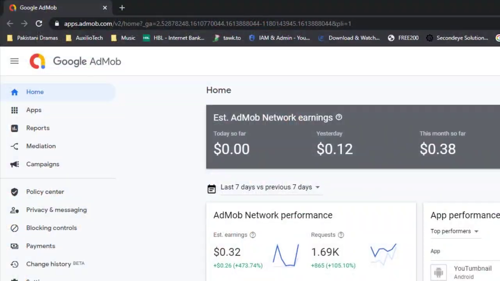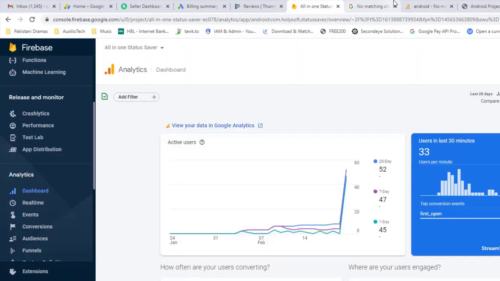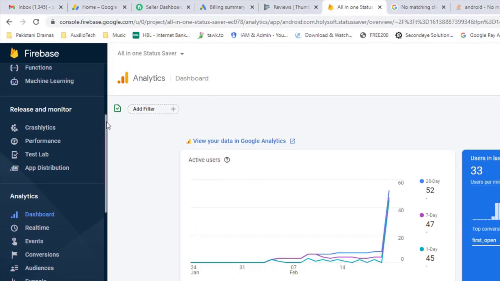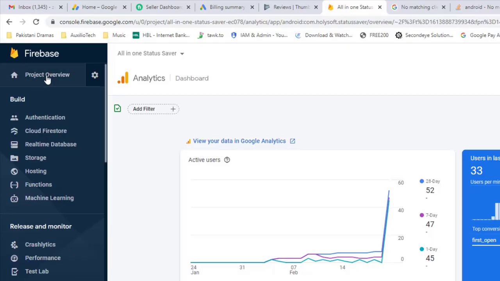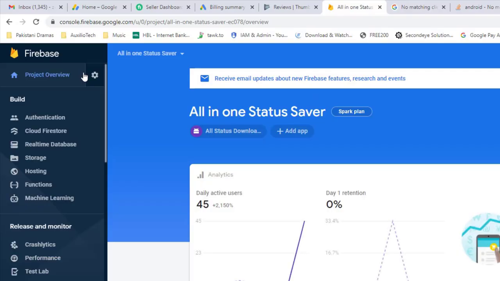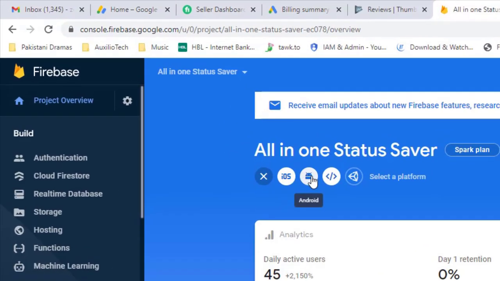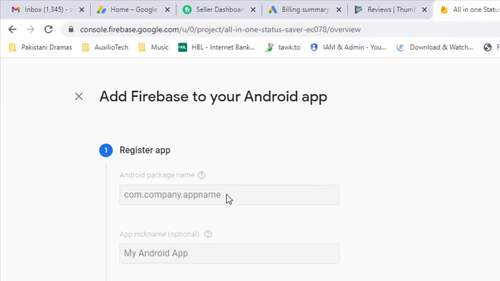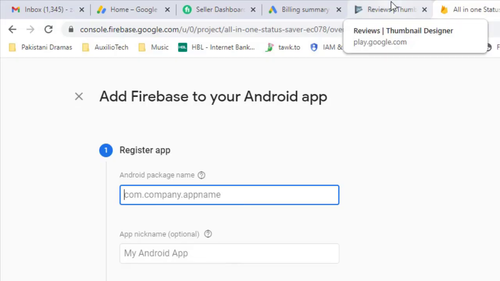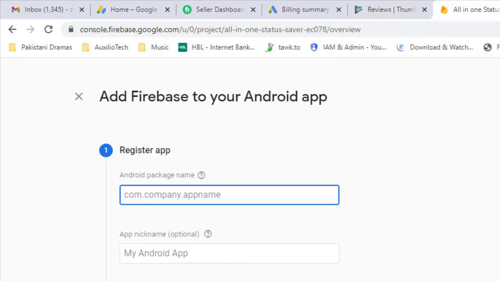Let's create it. Go to your Firebase account. Here is a link, console.firebase.google.com, and here in project overview you will be on this page. Here click on add app. We want to add another app, and from here select Android. Android package name. What is our package name? We have to copy our package name from here.